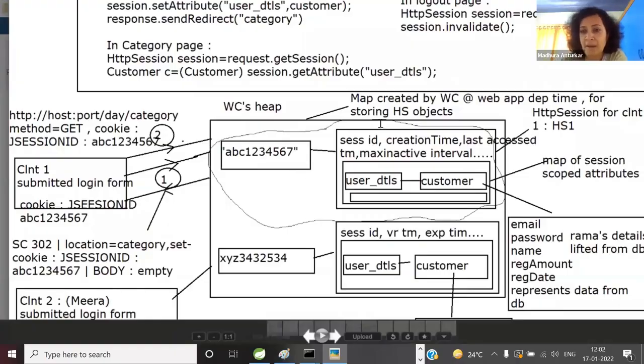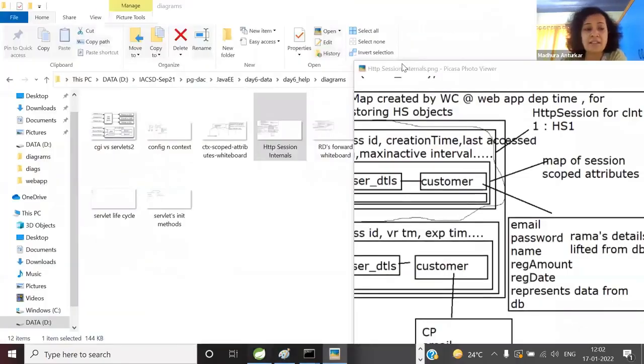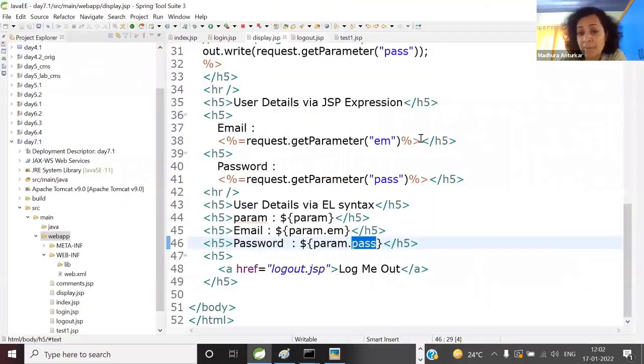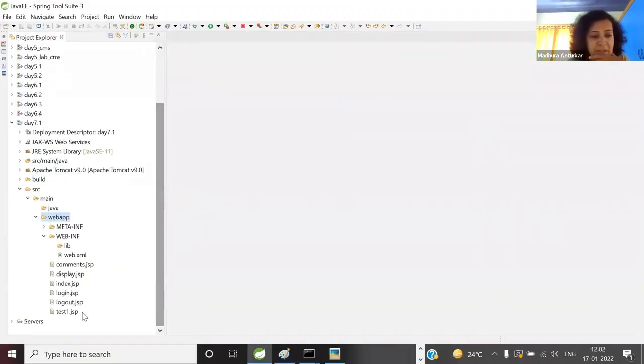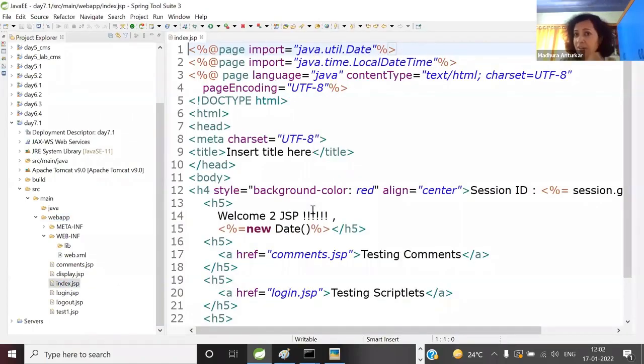Okay, so now come back to code and let's try this out. I'm giving you the requirement. First, close everything. Open the index page, please. I'm telling you what we want, and then writing it takes literally 2 minutes in JSP.